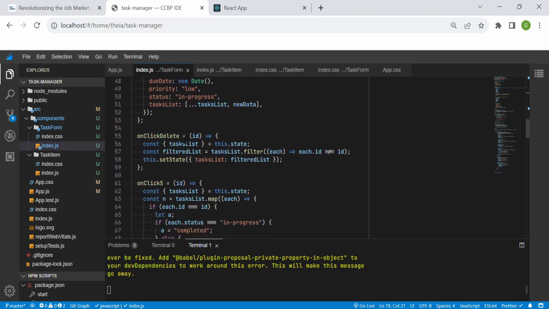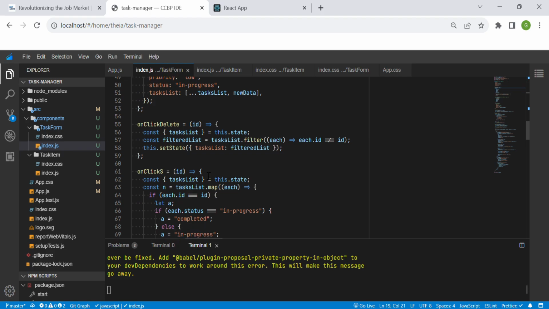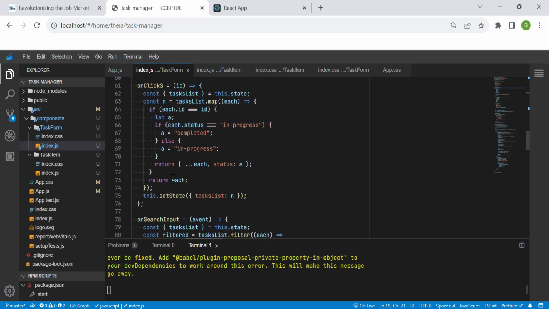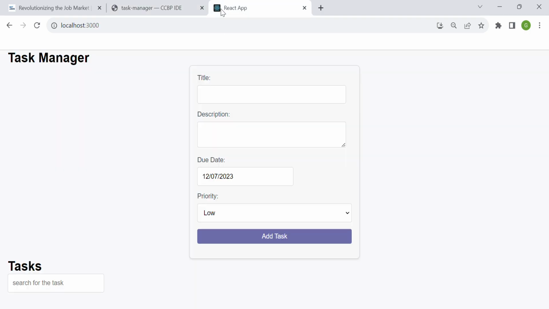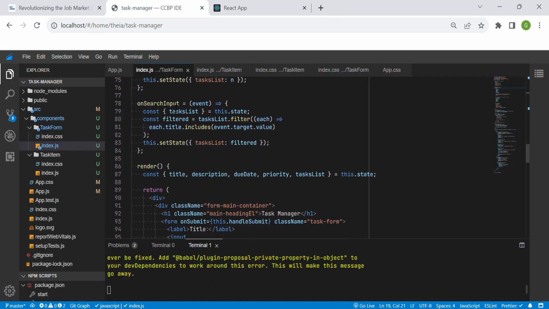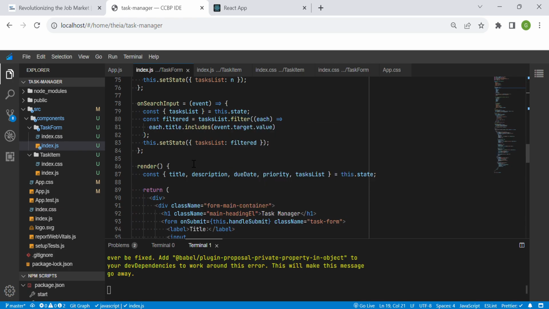Here you can see the on click delete function. I am filtering the tasks based on the ID, and I am updating it. And on click status, this is the code related to status. When I click on mark as completed, the status will be changed to completed, as you see here in this code. For search input, I am filtering the tasks list, in which the input matches with the title.